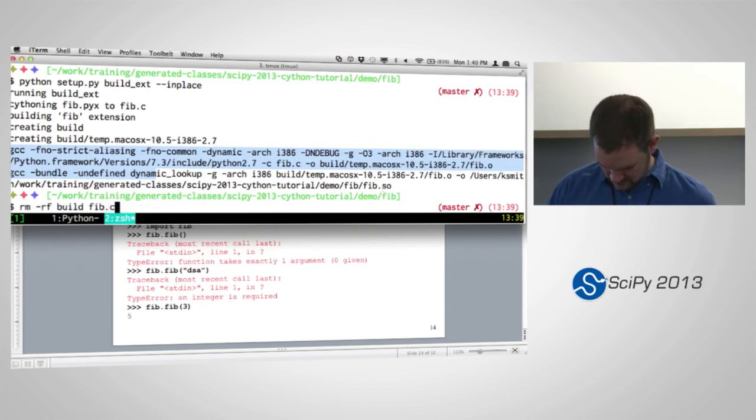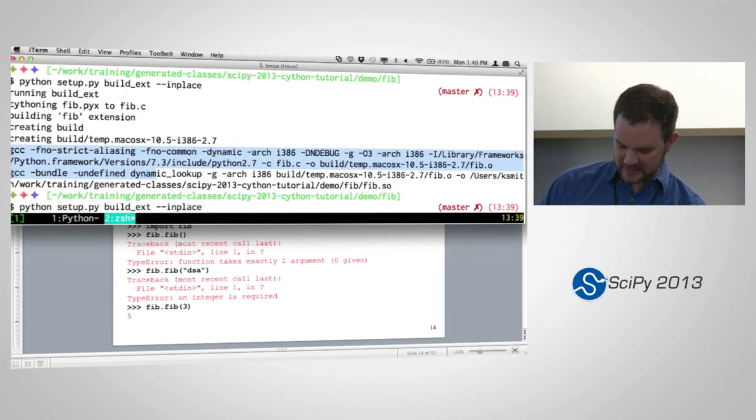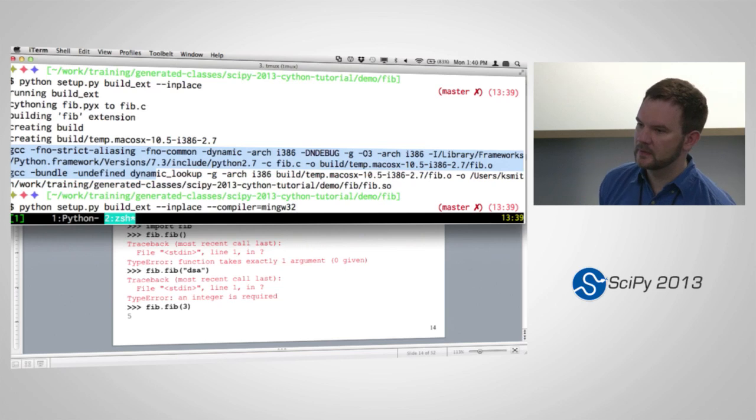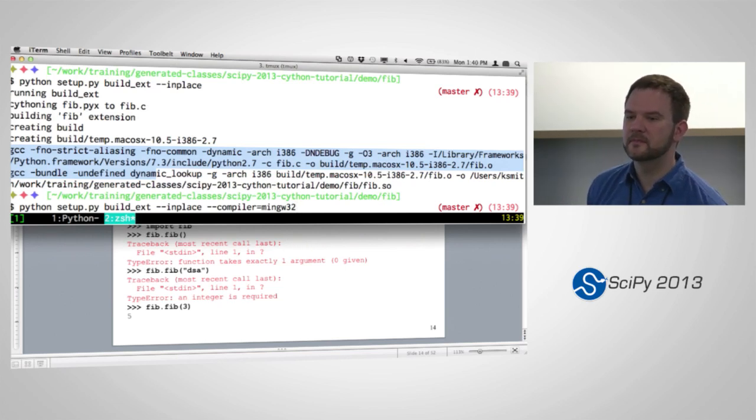Yeah, sure. So it's the same as this: python setup.py build_ext --inplace, and then --compiler=mingw32. Okay. Question?